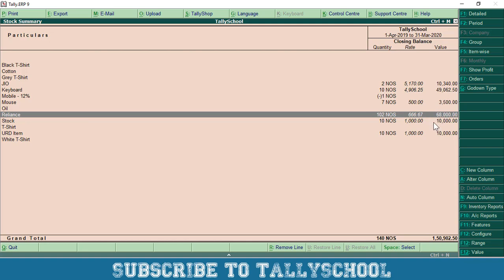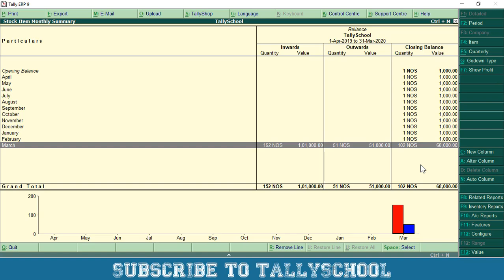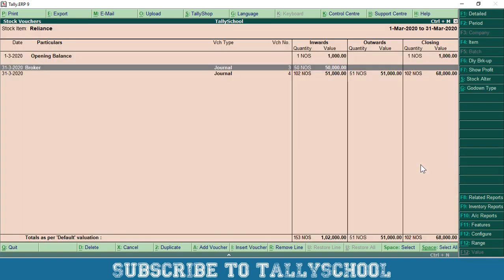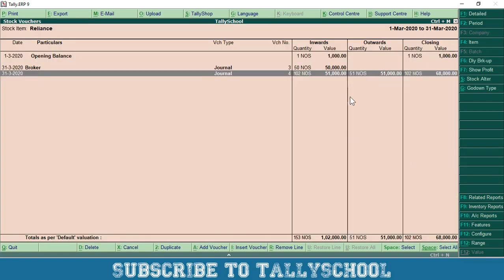The closing balance has changed, because we have created the stock split entry, and Tally takes the average while calculating the closing value. So if we go in and again in, we can see inwards 51,000 and outwards 51,000, inwards 102, closing balance 102, and it is 68,000. Tally has calculated that automatically.